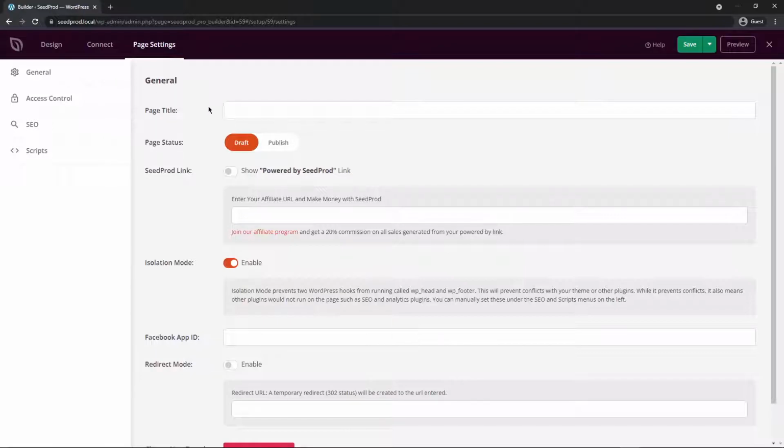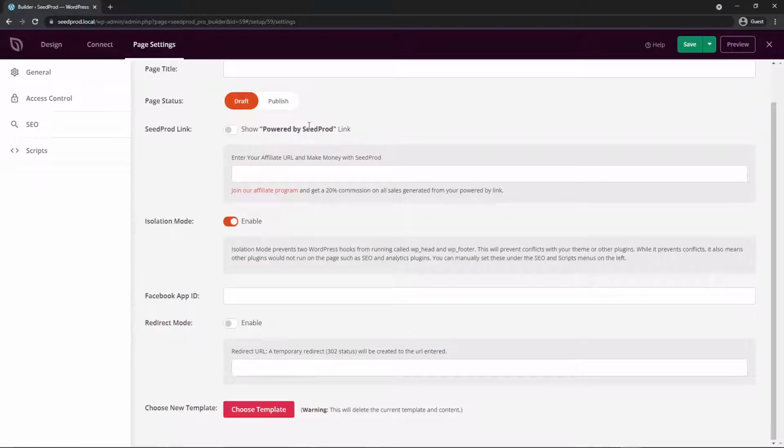Under general, this is just basic options for your page title, page status, the SeedProd link. So you can show a powered by SeedProd link in the bottom right-hand corner of your page. And if you like, you can join our affiliate program to get a 20% commission on all sales generated from that link. Here you can enable or disable isolation mode, and this will help prevent conflicts with your theme or other plugins. If you're using Facebook features, you can paste in your Facebook app ID here.